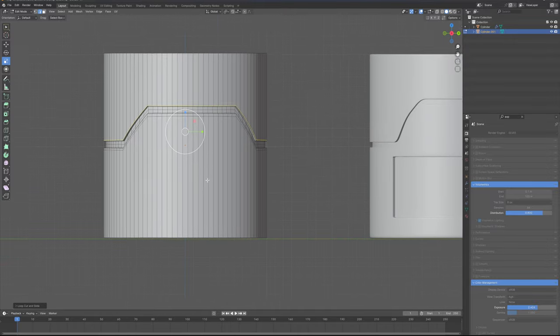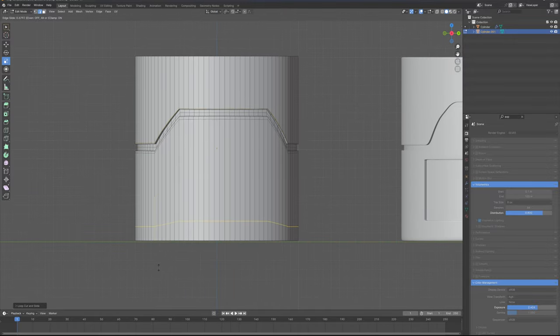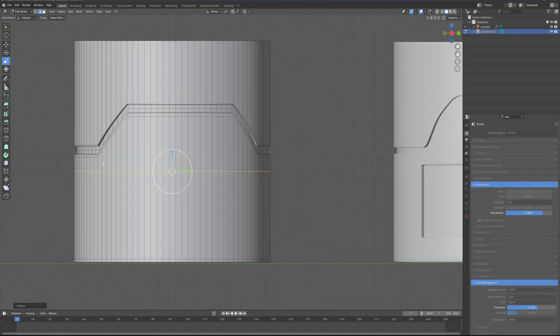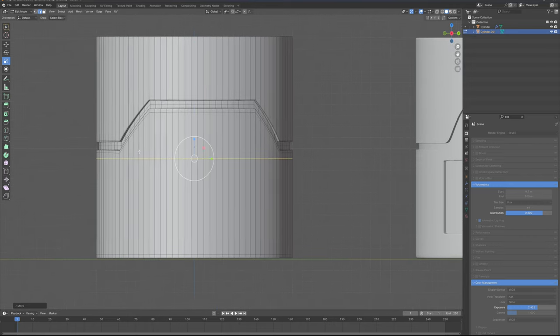So what we're going to do is make sure that we add a loop here at the bottom and press S Z 0 to flatten that loop, then G and Z on the Z axis. I'm going to be adding a loop here as well. So let's do that. G and Z, S Z 0, there we go.